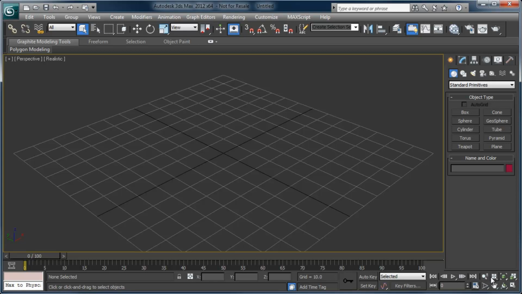Down here on the bottom right-hand corner of your screen, this is a lot of viewport navigation stuff, such as zooming, zoom all, zoom extents, the maximize viewport toggle, as well as a few others.